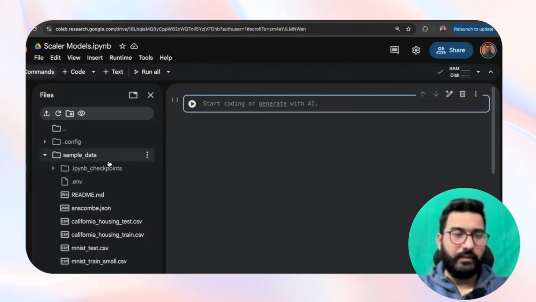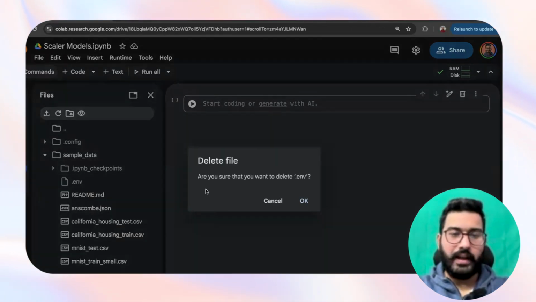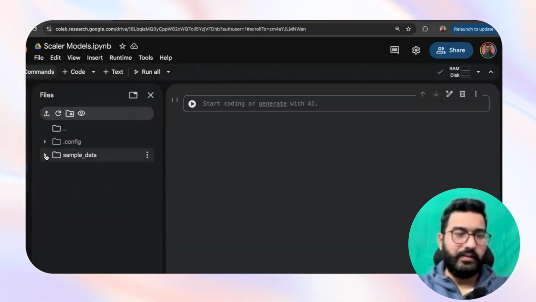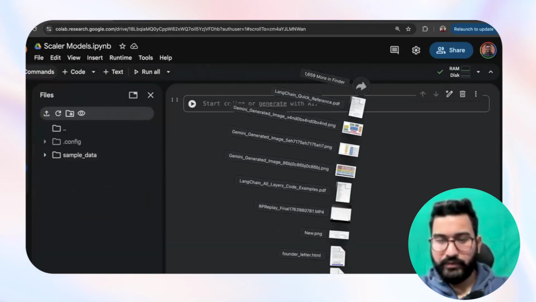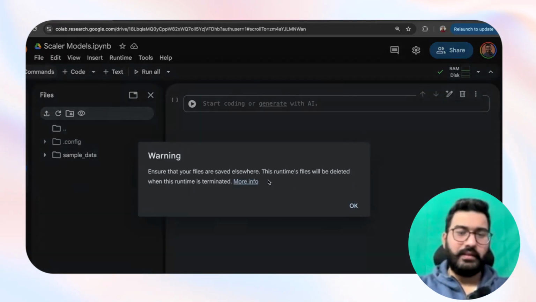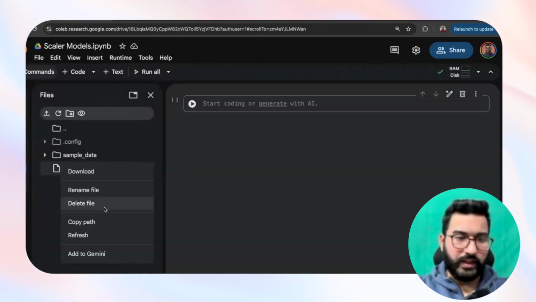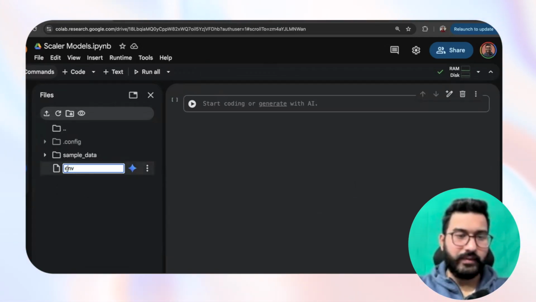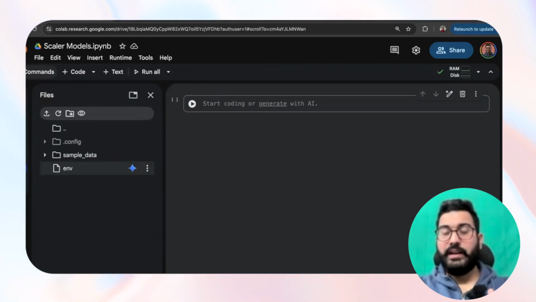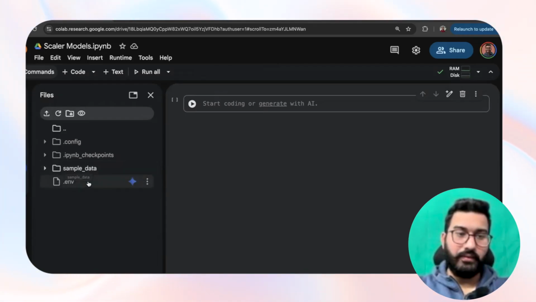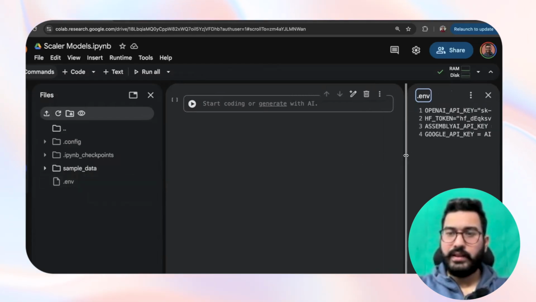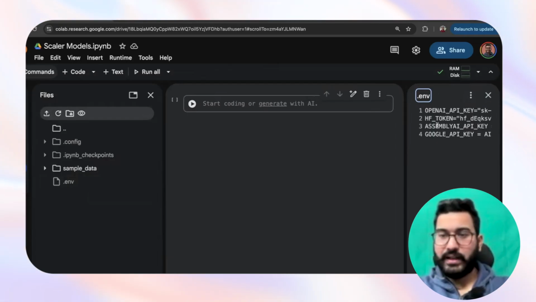But I will not be doing this. I will just delete it and upload the .env file. So here we have the .env file. I will upload it over here. I will rename it to .env because right now this is simply env. This is the same file which I have shown you to create. Once created, here you can see that I have all the API keys. OpenAI, HF token for Hugging Face, I'll tell you that also. AssemblyAI, I'll tell you about that also. Google API key for Gemini. So I have all the keys.